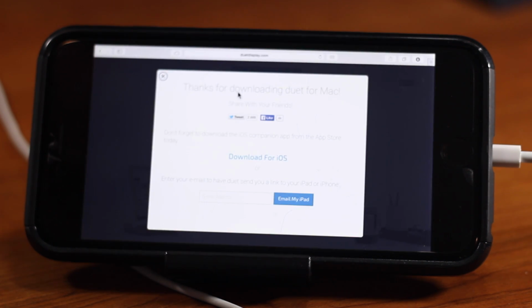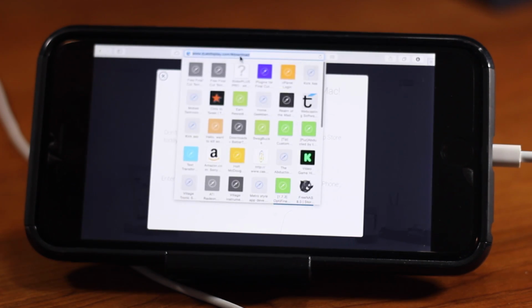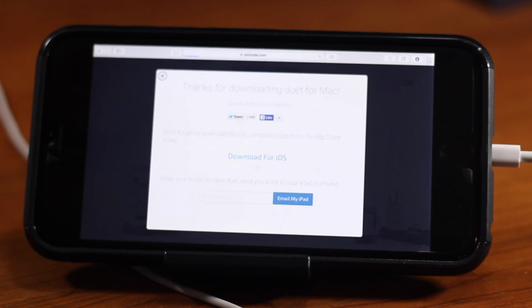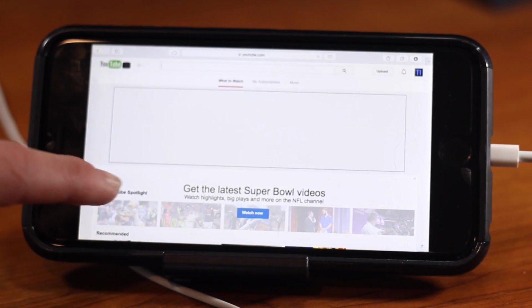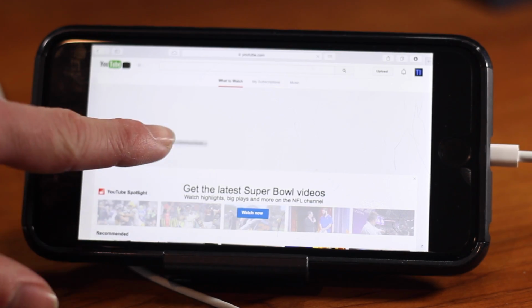I don't know why you'd want to do that. I mean, the iPhone 6 Plus is a very small screen compared to a 15-inch MacBook or an iPad. But hey, if you want to do it, it's also possible.